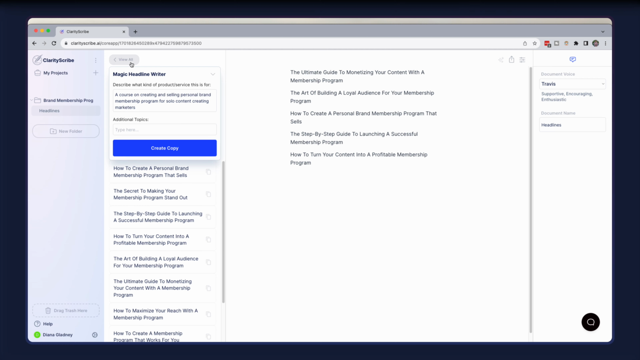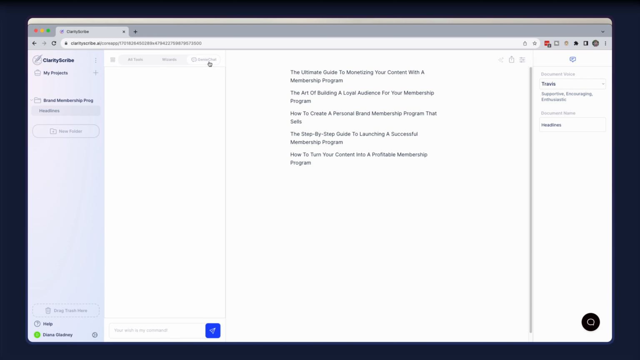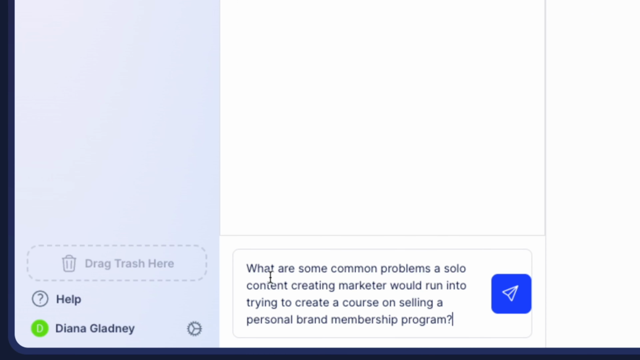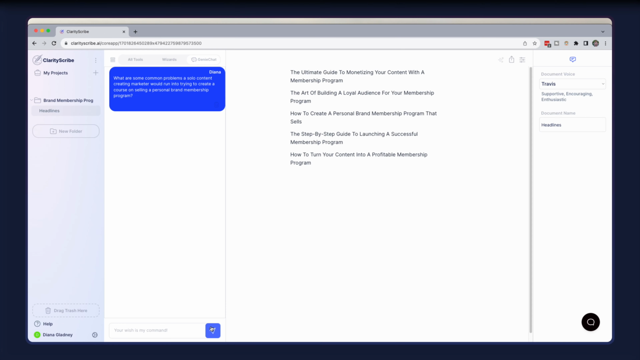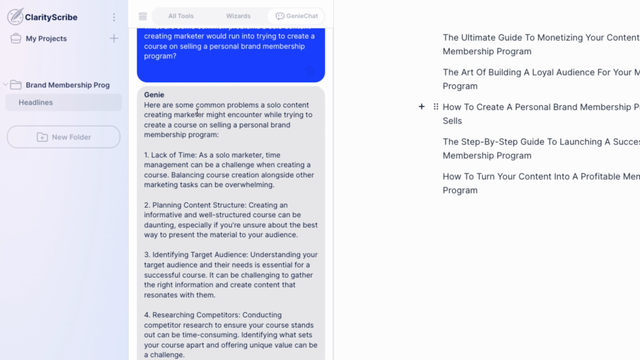One thing that I find is super helpful is to come back over here into Genie Chat and ask it to give us options if we're running into real issues of knowing if any of these headlines are in alignment or if they're kind of off brand or at least not specifically things we should be talking about in our sales copy. So I want to ask Genie Chat, what are some of the common problems a solo content creating marketer would run into trying to create a course on selling a personal brand membership program? And already Genie has some answers for us.